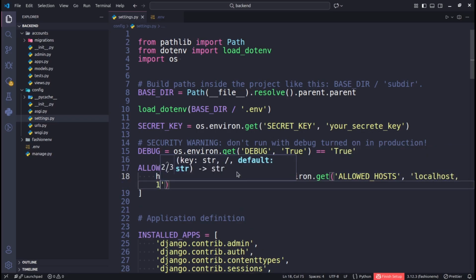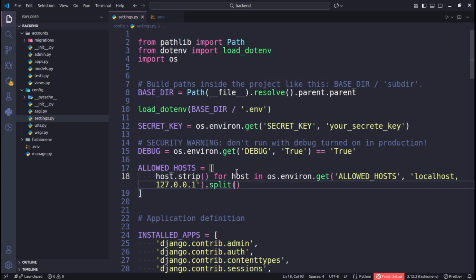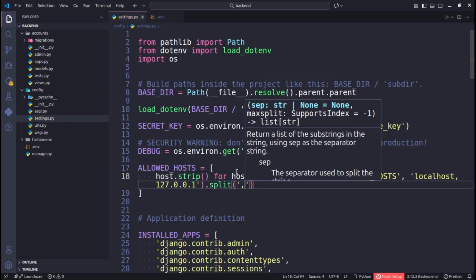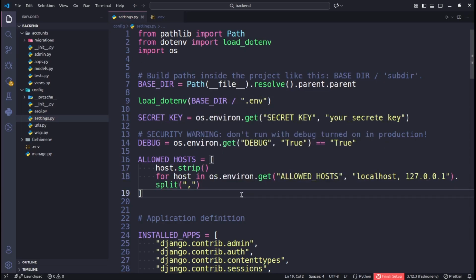You can say 127.0.0.1, okay, like that. Then we need to strip it so that we'll be able to get it. So we need to split where we have comma. Okay, so that is it. So let me save that one, so it looks like that.